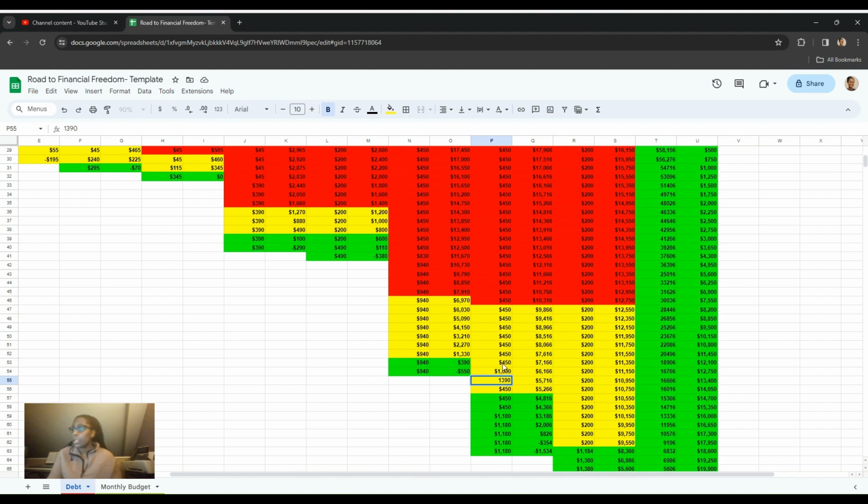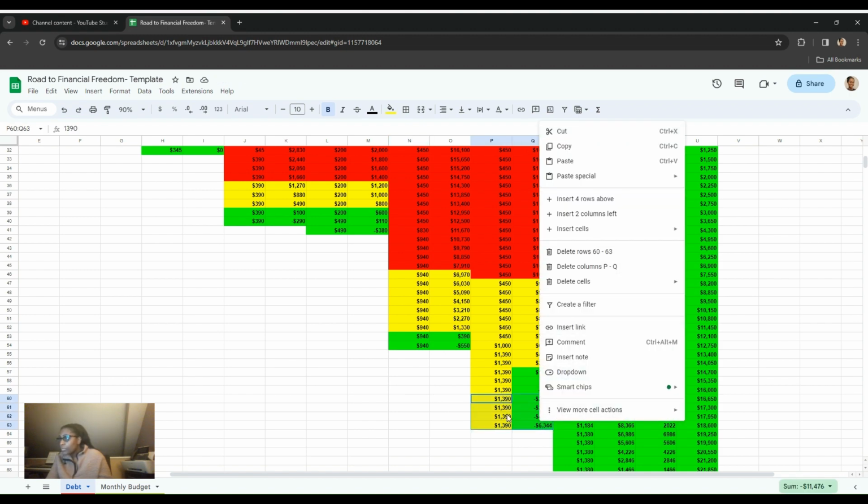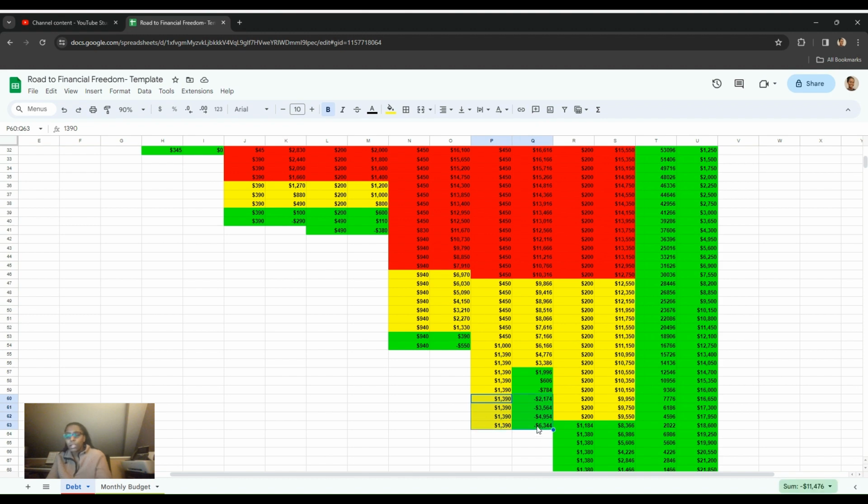Fact check me in the comments. 1390. From now on, it's going to be our payments here. We're just going to bring 1390 all the way down. So now this gets paid off really quickly. I know you're going to say something. Just hold on to the end. I know what you're going to say. What about the interest? I'll tell you at the end.